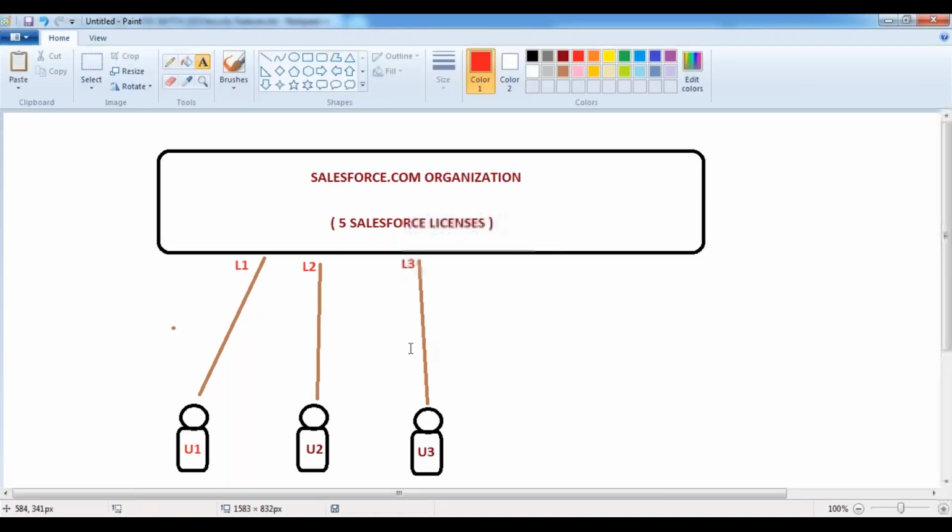This is the license 3. How many licenses remain? Two more. Because three we have used, two remain.